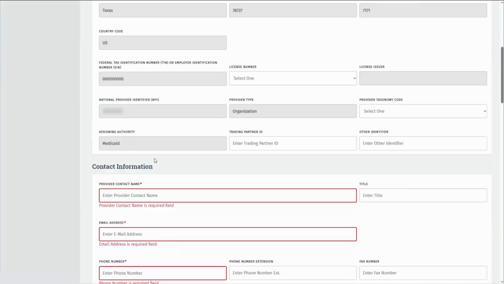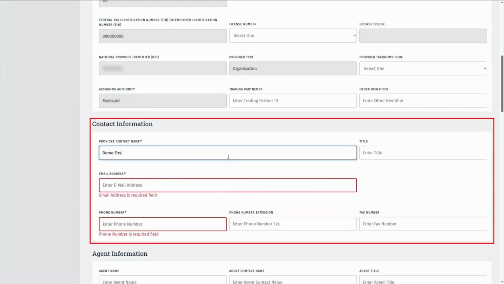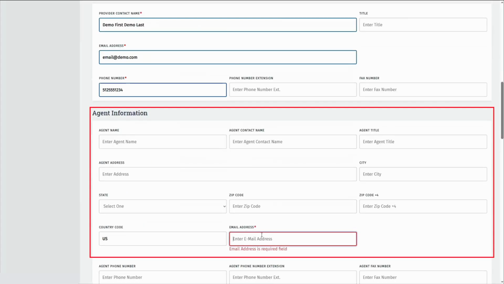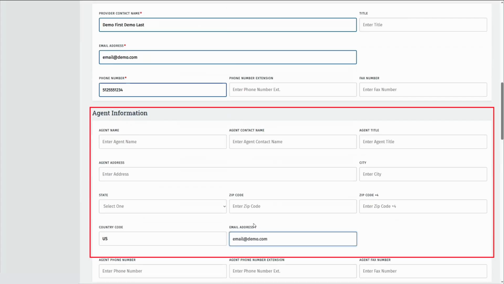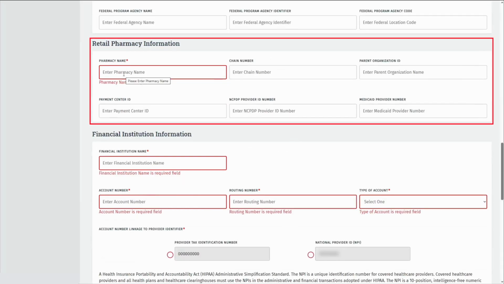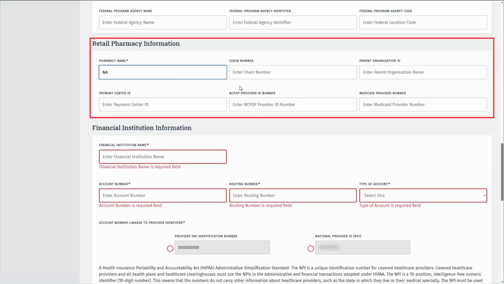If you do wish to participate in EFT, start by entering the contact information, in case TMHP needs to reach out to someone for any EFT updates. Scroll down to Agent Information, and again enter the email address that was listed under the contact information. Scroll down to Retail Pharmacy Information. If PEMS is requiring a pharmacy name, and you do not have one, enter NA in this field.